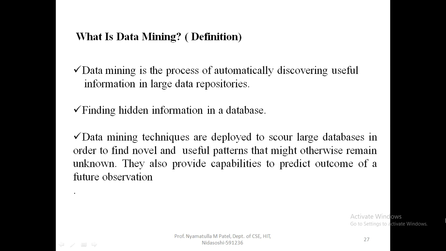Now, coming to the definition of what is data mining. Data mining is a process of automatically discovering useful information in large data repositories. So, when a large amount of data is available with you, from that data you should be able to discover automatically what useful information is present in it. That is called data mining.